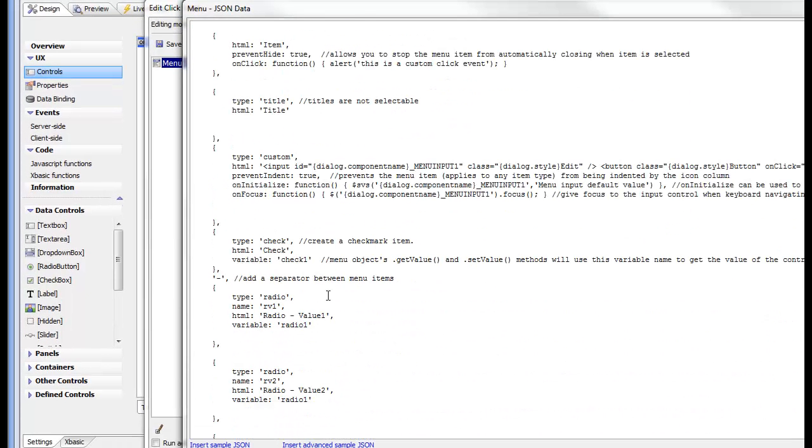The next control that we have is a check control. So that was the control where its value could either be checked or unchecked. When you create a check control, you can specify the HTML that appears in the menu and also the associated variable. So in this case, we've said that the associated variable is check1, and we can use the set value and get value of the menu object to read and set that value.